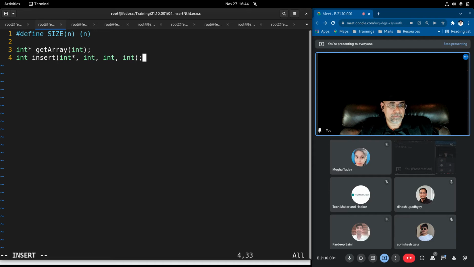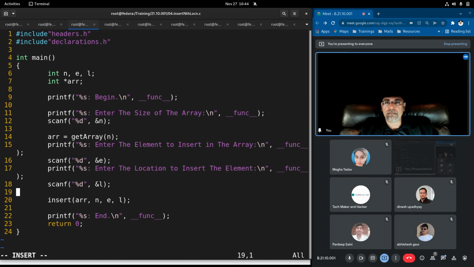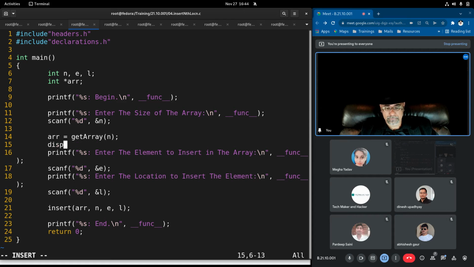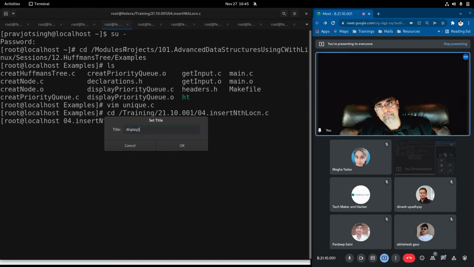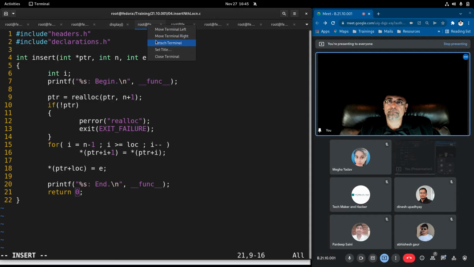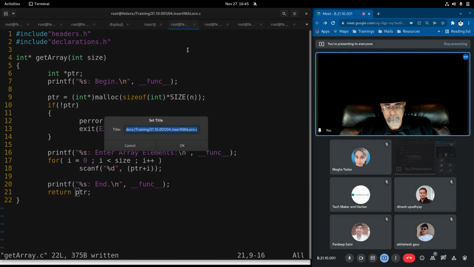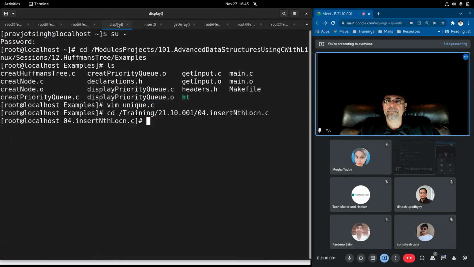We need a display function. We have to display the array. The display function will display here also. Display the original array, and then after insert, display the array with the inserted element. Let's write the display function now.